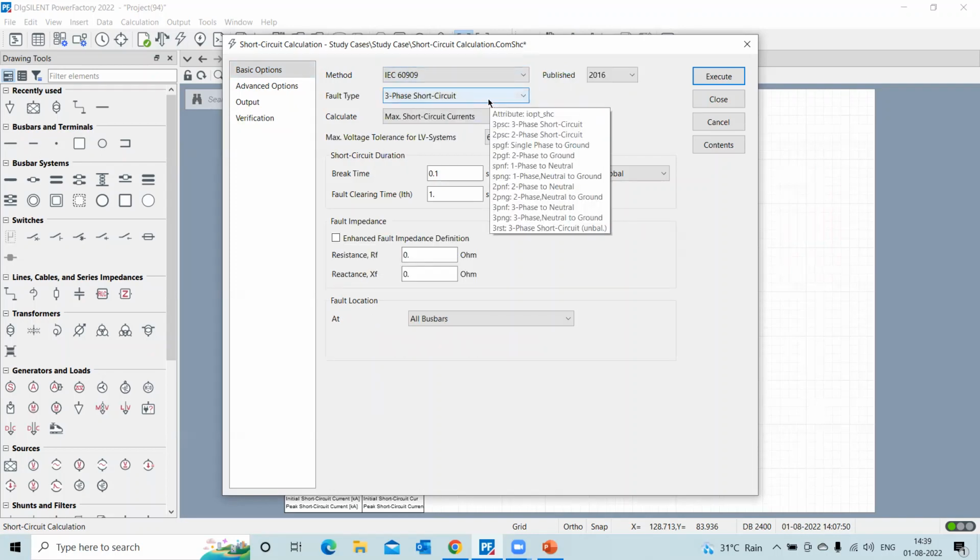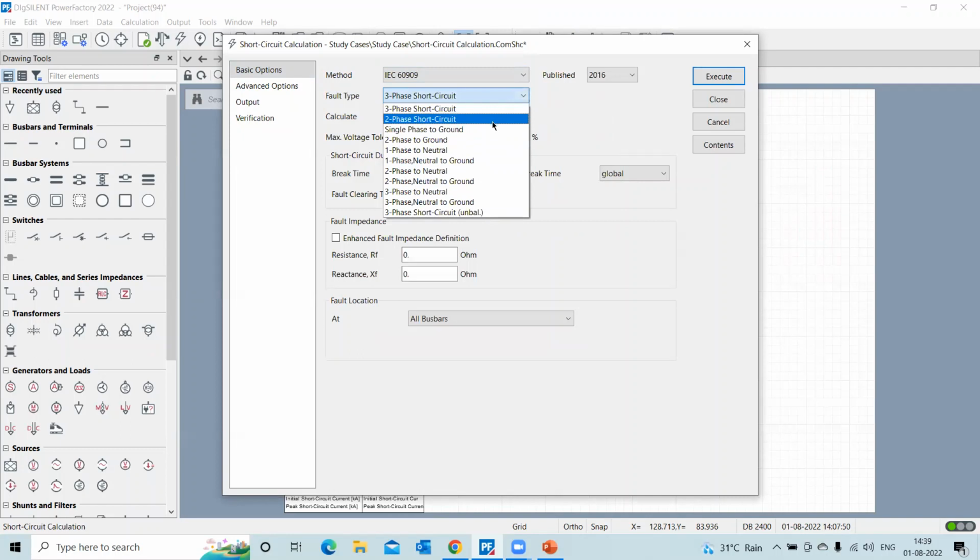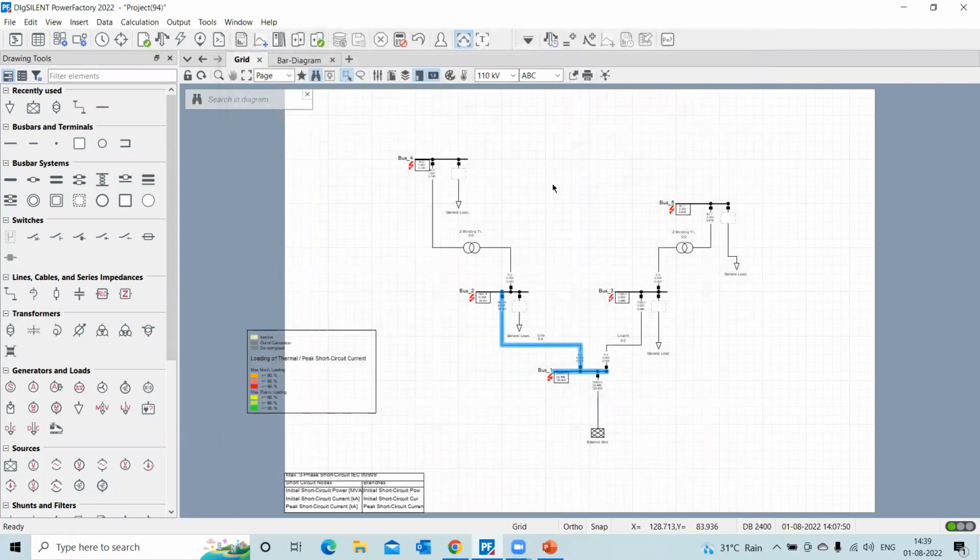From here choose your fault type, different types of fault type: 3-phase, 2-phase, single phase, and press OK. So you can see here the short circuit on this process.